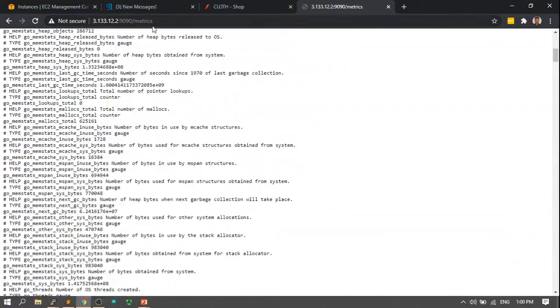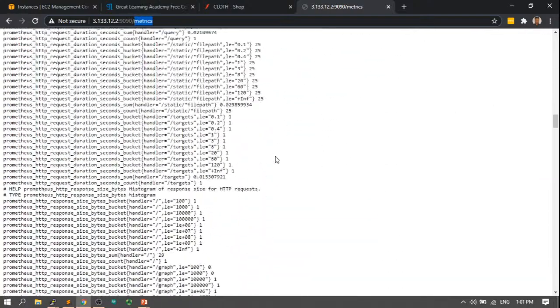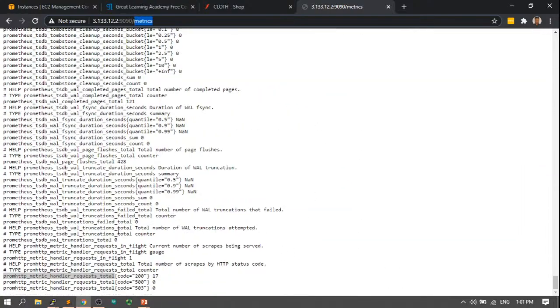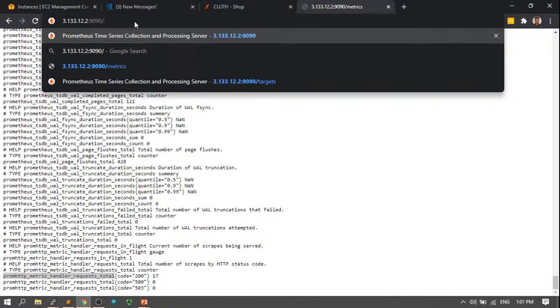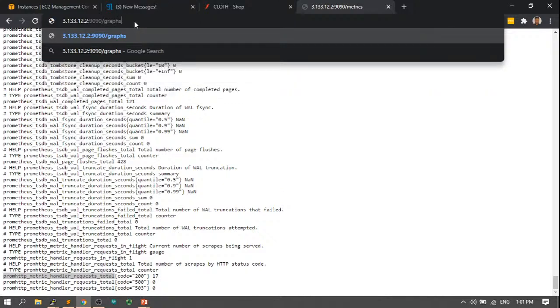So what we will do is close metrics. I have copied this. Let me just copy this. And I will head to graph. Sorry, not graphs. Graph.